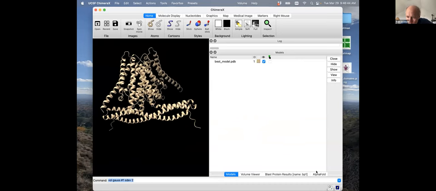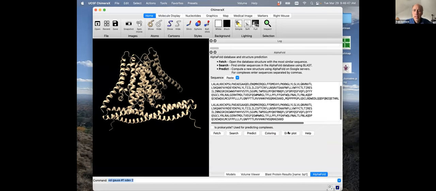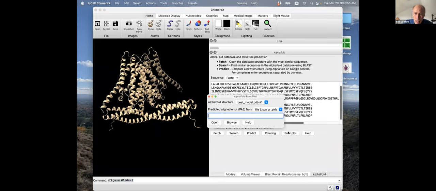And if I go back to my AlphaFold panel, this button that says error plot will tell us something about whether AlphaFold thinks this is correct. So let me click that. What we're going to look at is called the predicted aligned error. For every pair of residues, there are 700 in this structure, it makes an estimate of how accurate the relative position of those two residues is relative to the true structure. Of course, it doesn't know the true structure, but it's just estimating based on its prediction how accurate the relative position is.